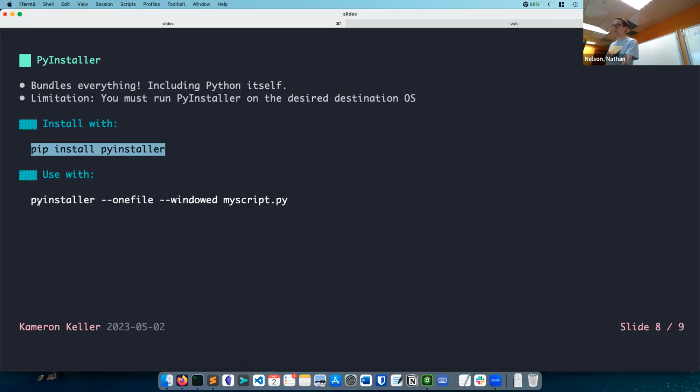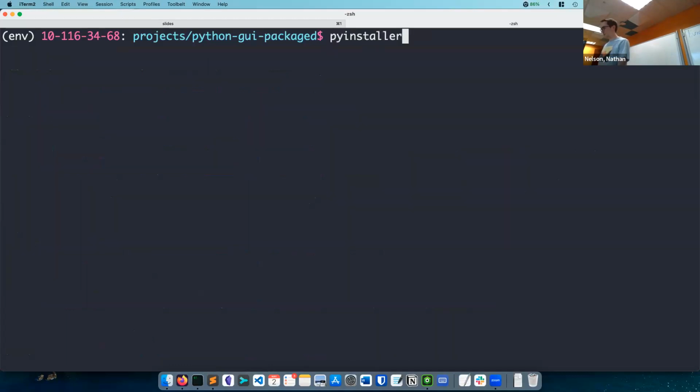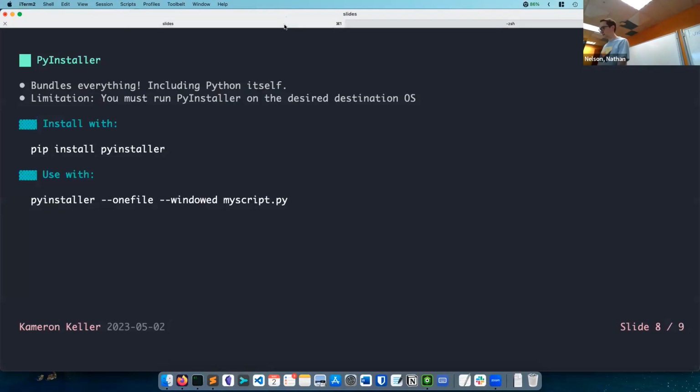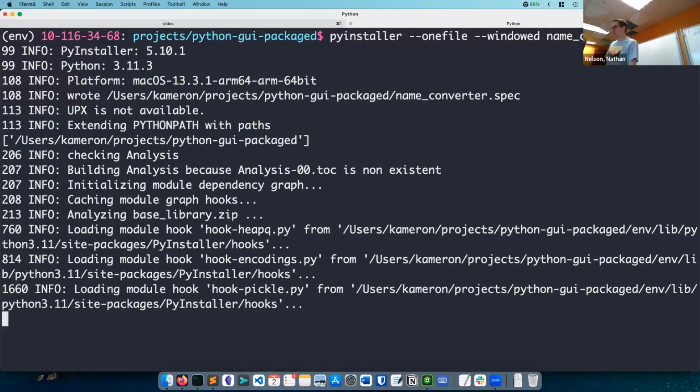And then to use it, you just call it from the command line. In this case, we want it to generate one file that can be used. And because this is a windowed application, I had to specify that. So let's demonstrate that. PyInstaller, one file. Make sure I get this. Windowed. And my script was called name converter. Take a minute to run.